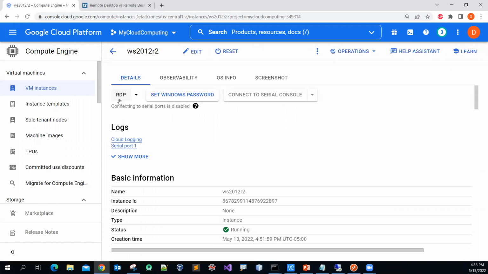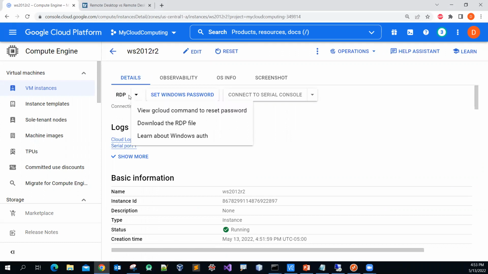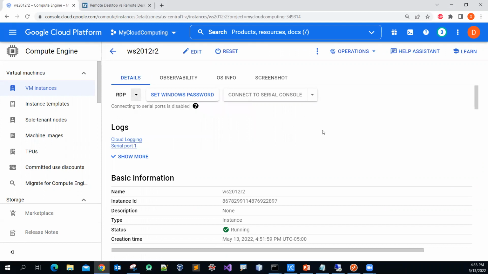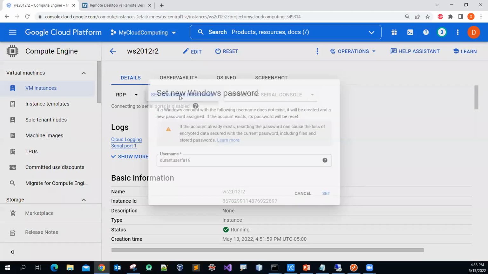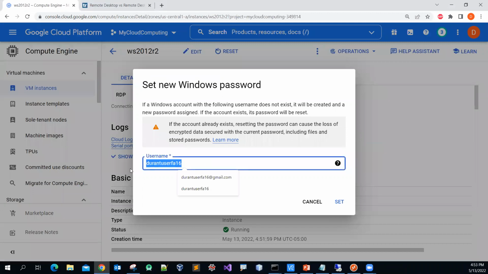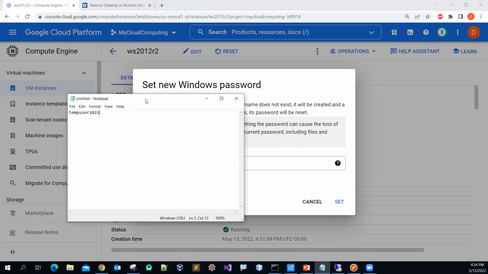And then under the remote desktop application here, you can click set Windows password. You can change to a different name. This is my default name, so let me change it to temp user 2022. Make sure you use all lowercase, I guess. So let me copy this username and put it over in my notepad, just copy and paste.